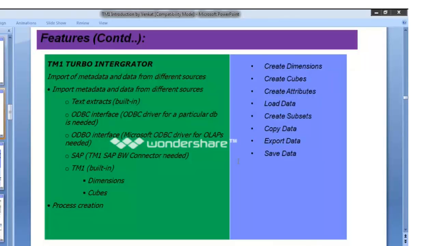Turbo Integrator. If you are using the Turbo Integrator, you can use it for text extract, ODBC or ODBO, SAP. If you can connect it to anything, you can use it for anything. You can connect it, import the data, and create the cubes.